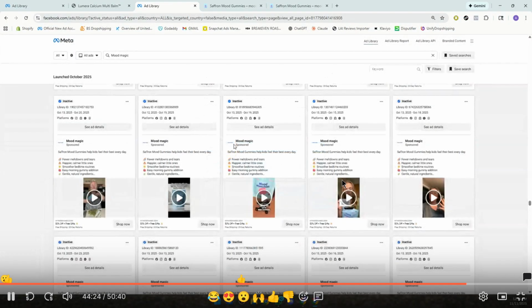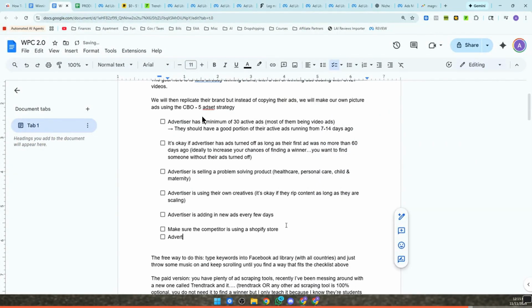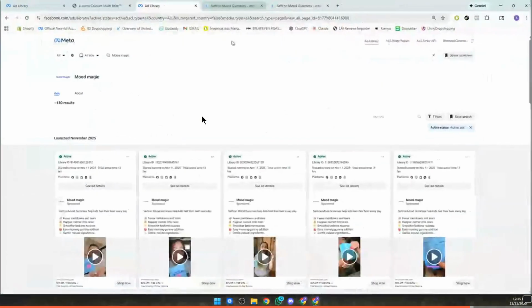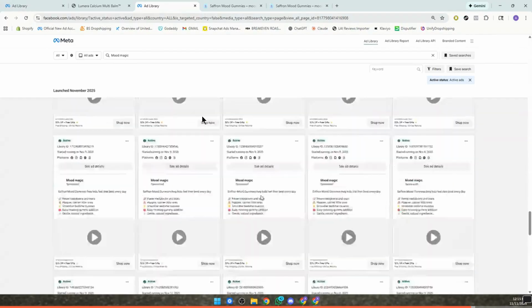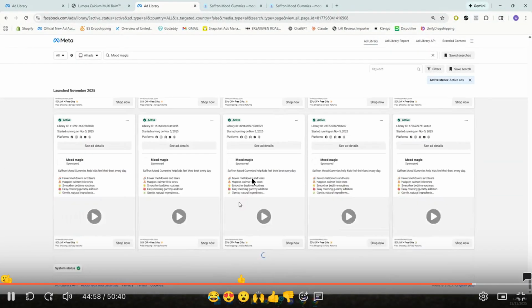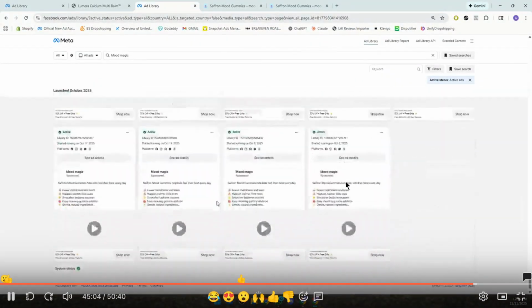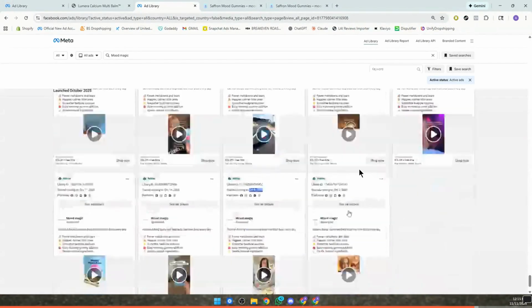As long as they're adding in ads frequently, like we talked about on the training, the advertiser should be scaling one product, right? If they have a ton of different ads for a ton of different products, that's not a good thing. All right, so they have 180 ads, and they're adding new ads frequently. On the 9th, on the 8th, on the 7th, yeah, they're adding in new ads pretty much every single day. On the 6th, on the 5th, right? You can see this here on the 5th. Okay. October 30th, 14th, 2nd, 9th, and they have ads from about a month ago. Yeah, so boom, here you go.